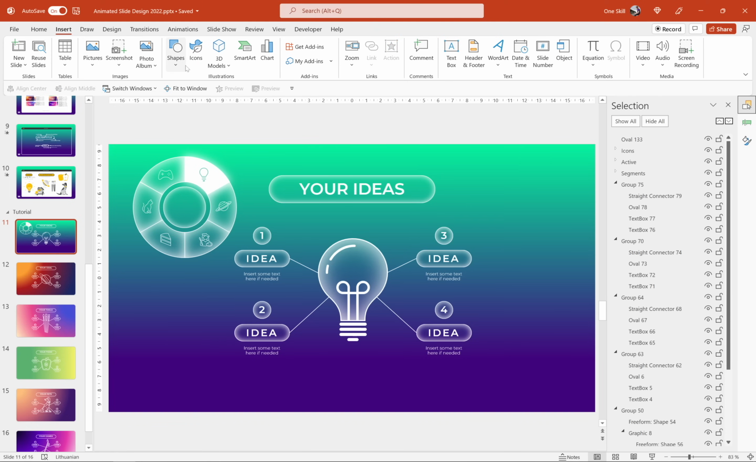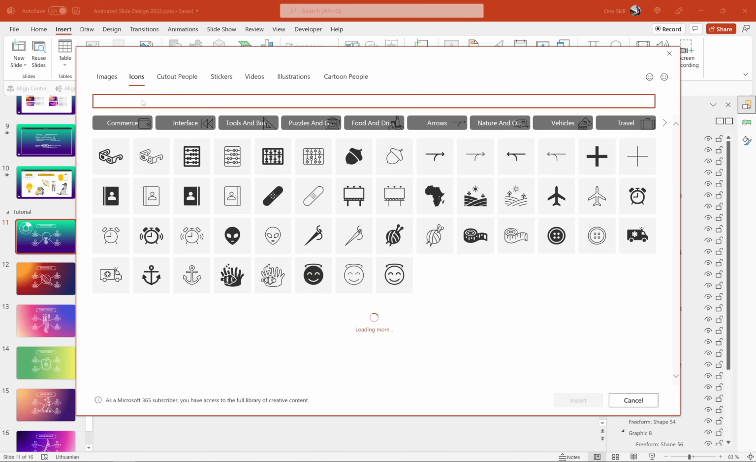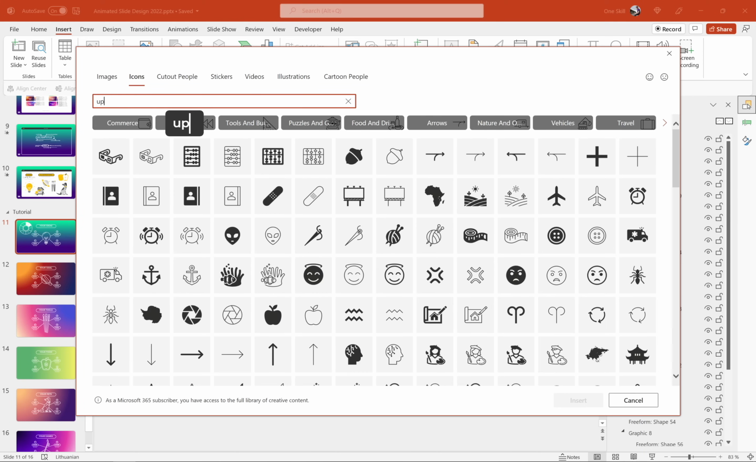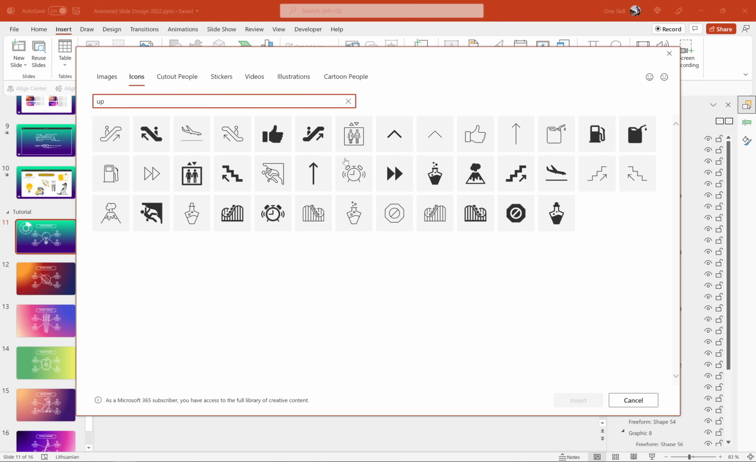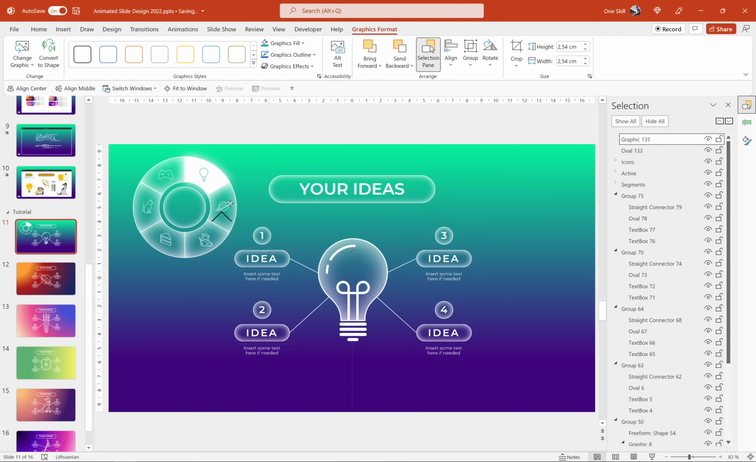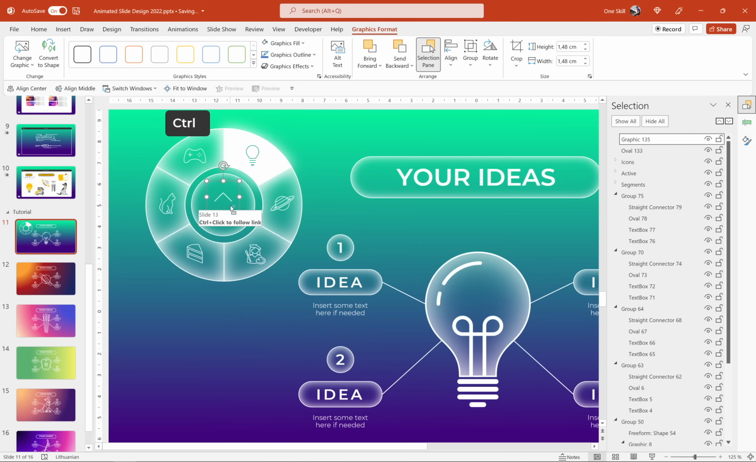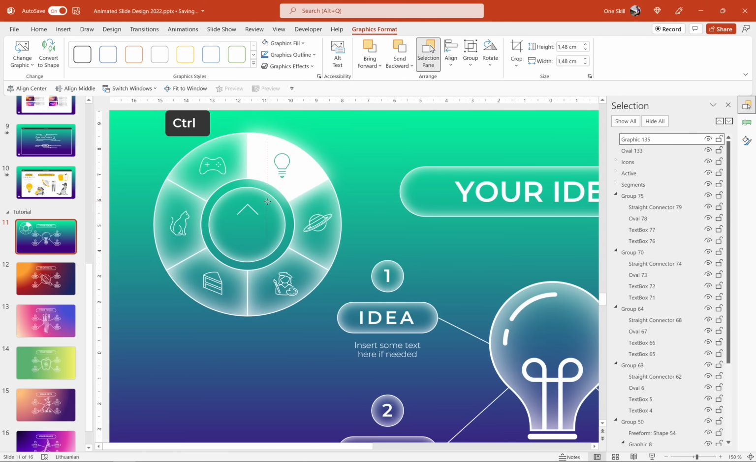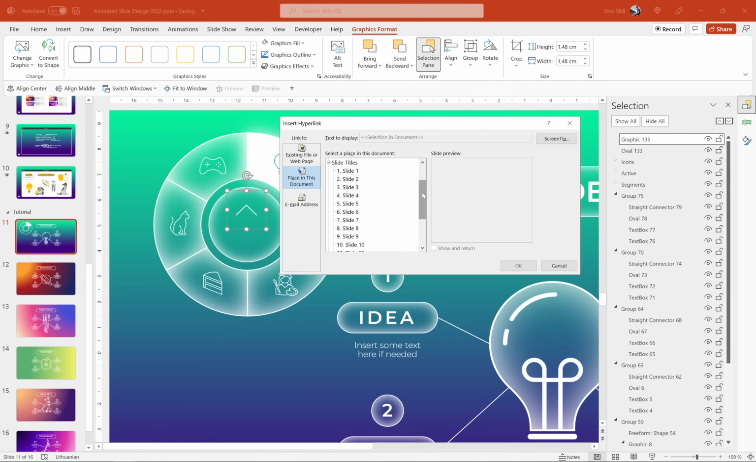Now let's go to icons and look for an icon called up. Okay, this is the one. Let's insert it. Here it is in the middle of the slide. Let's bring it right here, turn it white, and reduce its size. I think it's looking good. Now let's hit Ctrl K to add a hyperlink, scroll up to the top and choose this one, which will go to the previous slide.